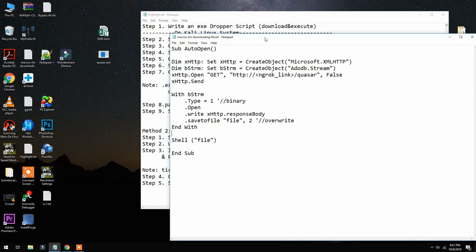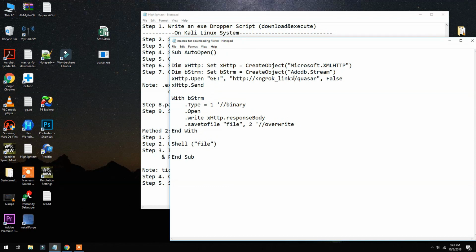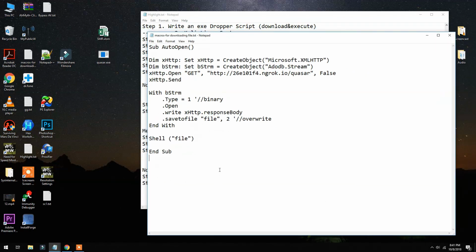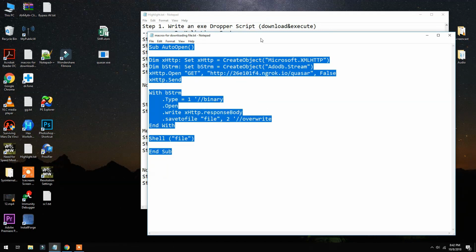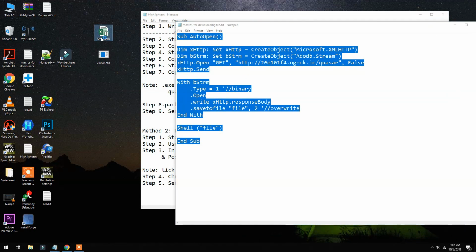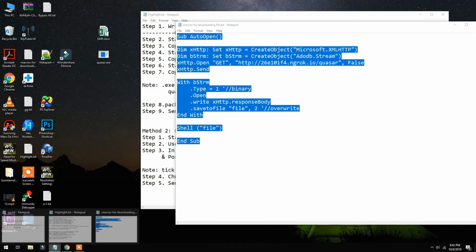Okay, over here on our Windows 10 machine, I'm going to modify that script now. I'm going to put in my ngrok link that we copied from the Kali Linux system here. And that's it, our script is ready. So I'm going to copy this script and put it in my sales report. My sales report file is this one. Now my sales report already has a macro script in it.